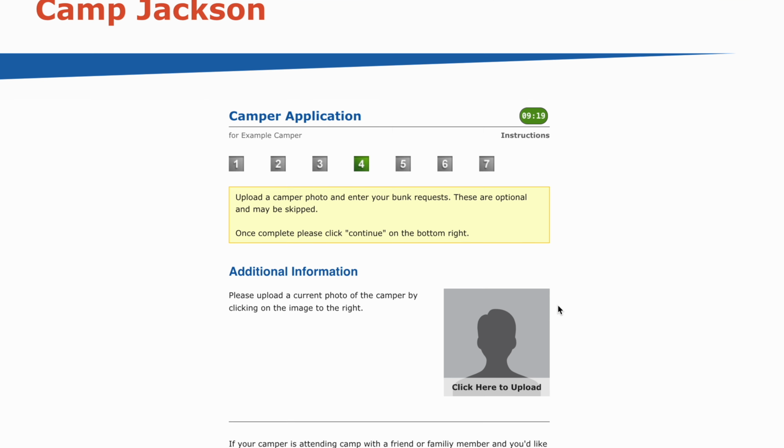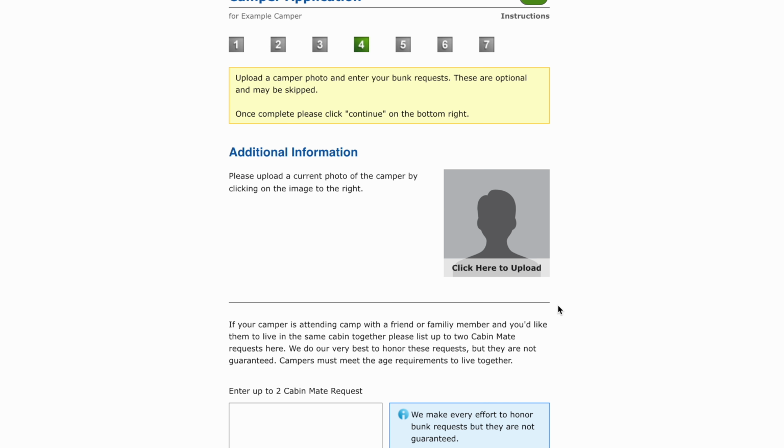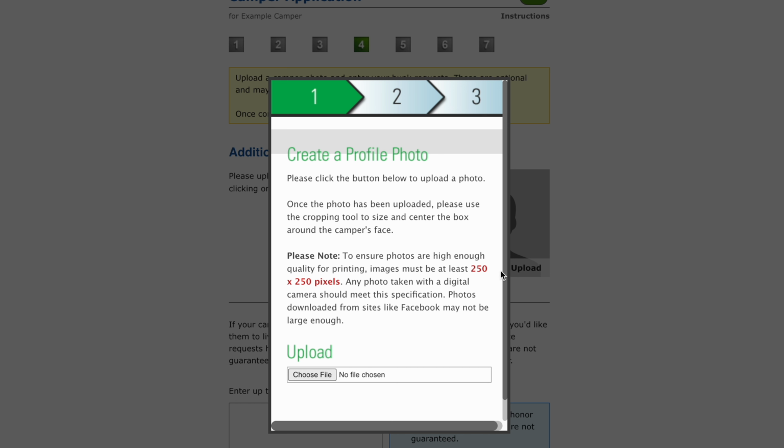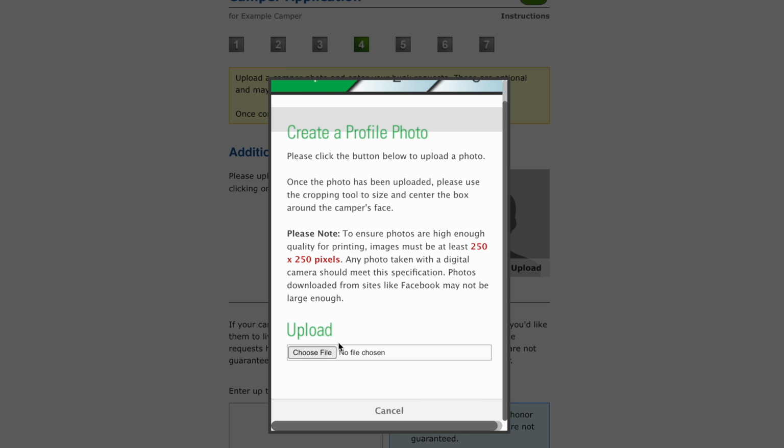Adding a photo of your camper can be incredibly helpful, but is not required. It does not have to be fancy. You can simply snap a photo with your phone and upload it. Or if you're registering from a computer, you can email it to yourself, download to your desktop, and then upload it from your computer. Here, you'll make any bunk requests.